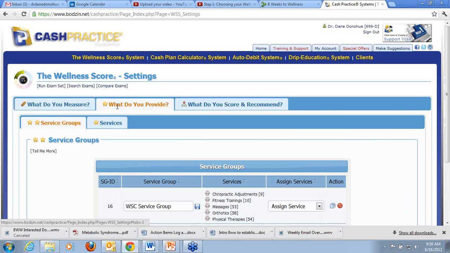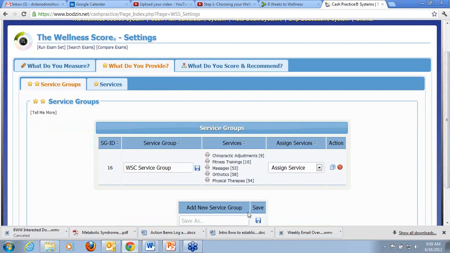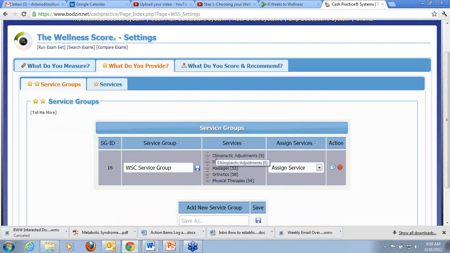There's service groups and services, and a service group is just that. It's a group of services that you're going to recommend when you create your wellness score. And you'll see here for my office, I already have this set up. In our office, we do chiropractic adjustments, fitness trainings, massages, orthotics, and physical therapy. We also do nutritional services that we'll just add to our wellness score. We'll handwrite those in, the products that we want patients to be on.